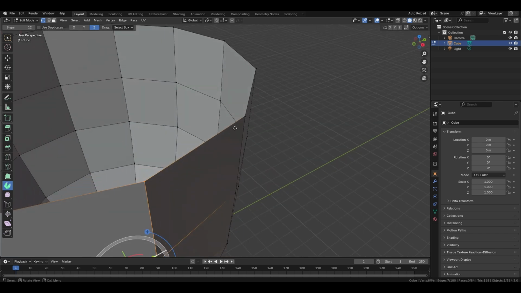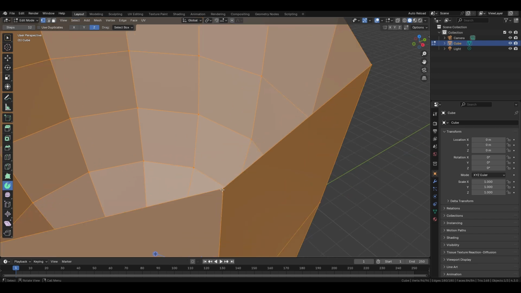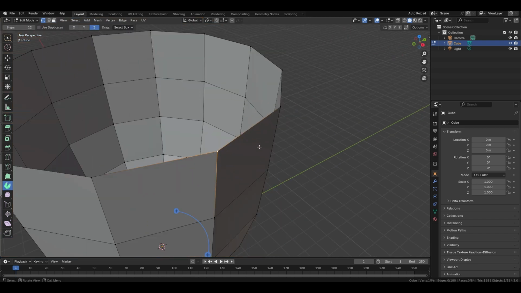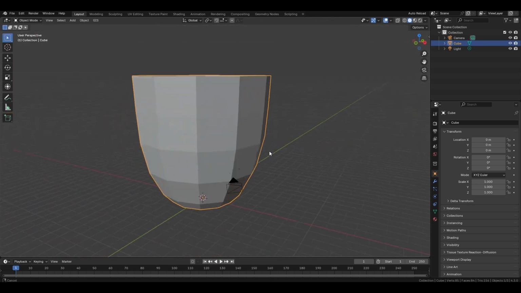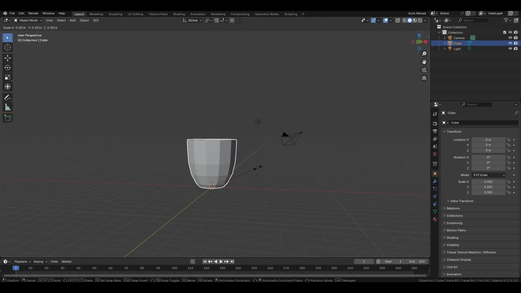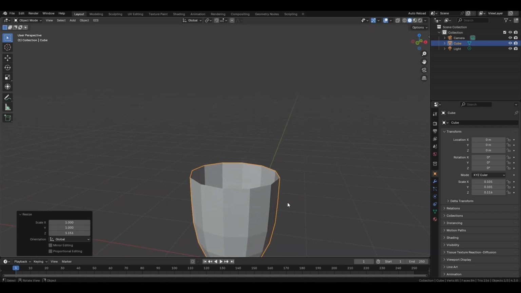Whenever you are using the spin option, always select everything, press M and Merge by Distance. The reason is that we will have some extra vertices nearby that we couldn't find otherwise. So select everything, M, Merge by Distance. Now if you see here, we had extra vertices, and now they are perfectly removed. After that, I'm going to press S to scale it down, and then press S Z to slightly scale it on the Z axis only.